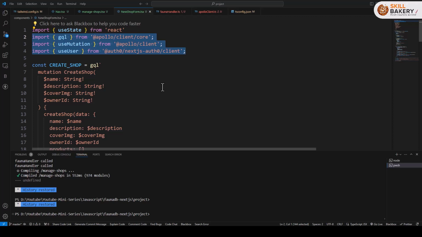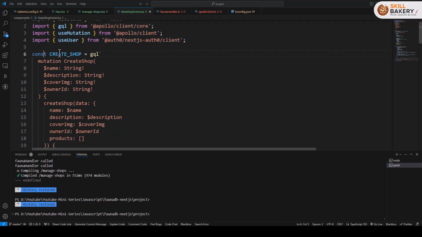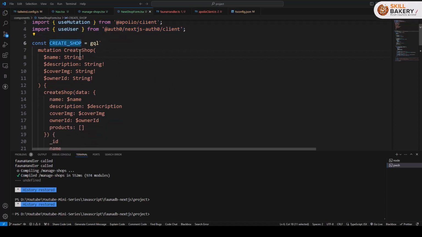Once that's done, we are creating this gql called create shop. Here you'll notice that we're creating this method. It's expecting these parameters, and when we say string with an exclamation mark, that means it's a mandatory field. So we have name, description, cover image, and owner ID. These are the four parameters that we are passing.